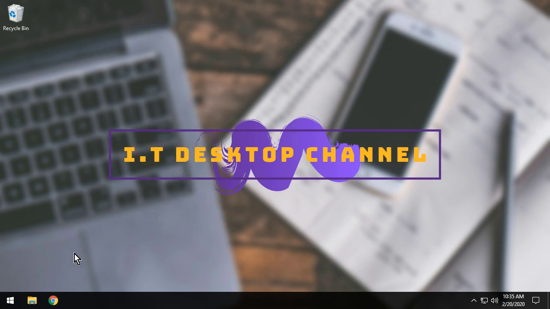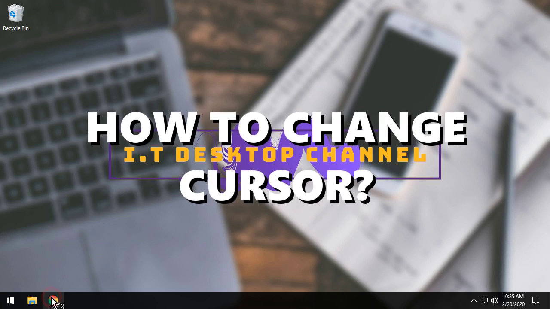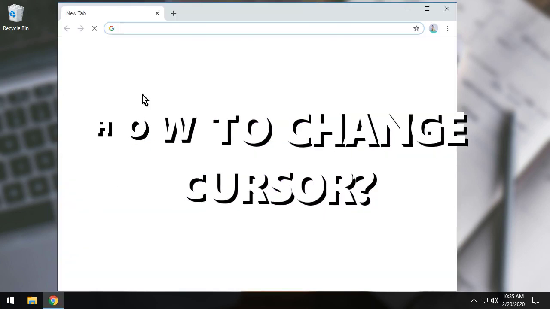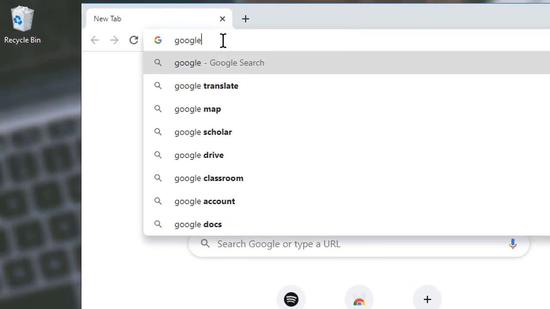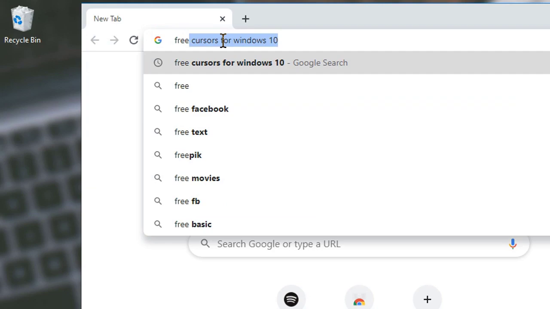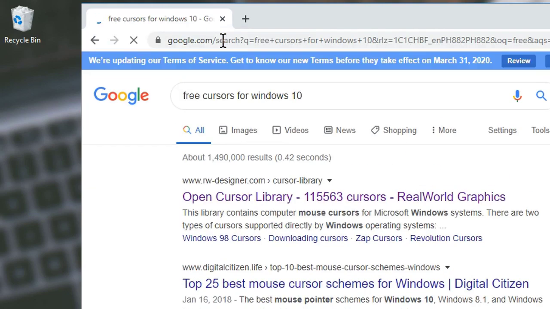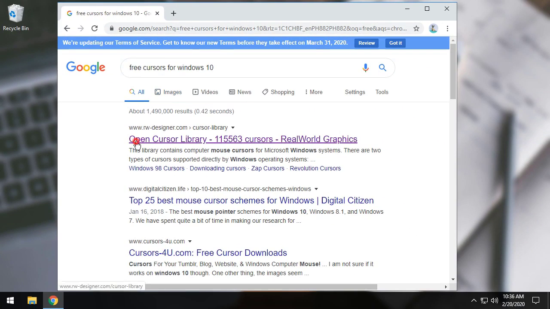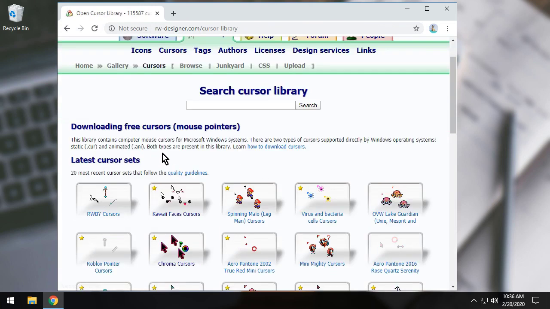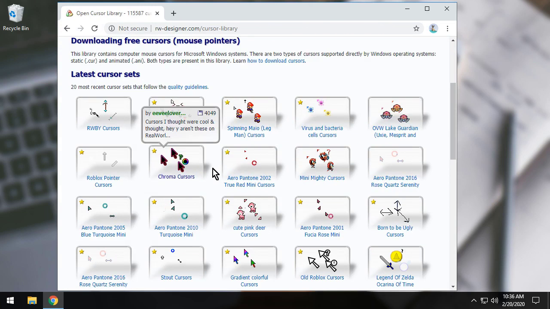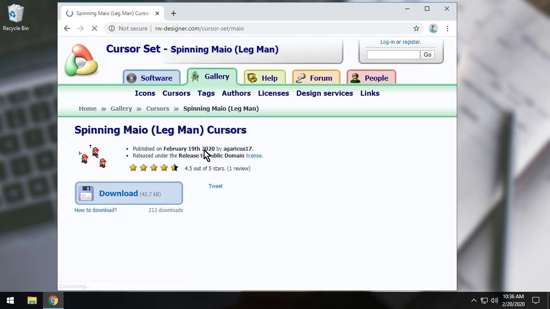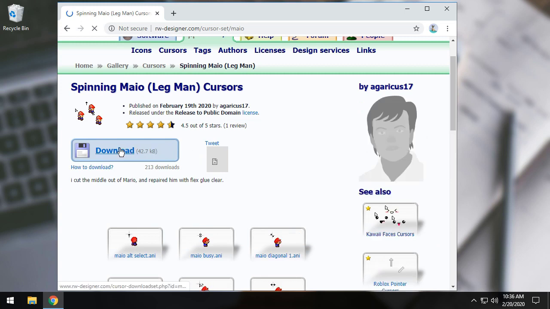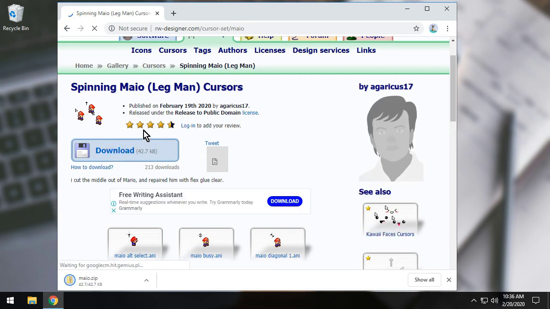So our topic for today is how we can change the cursor like this. Right, like that. Just an example. So here I'll show you where we can download up to how many cursors we can choose from. Right, I'll choose spinning Mario right here. I'll just download it. Okay, there.